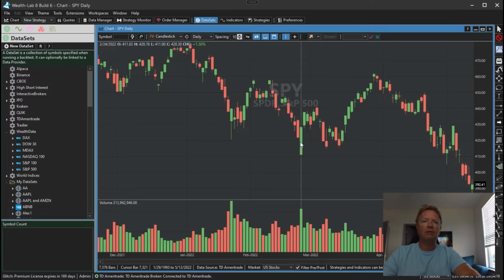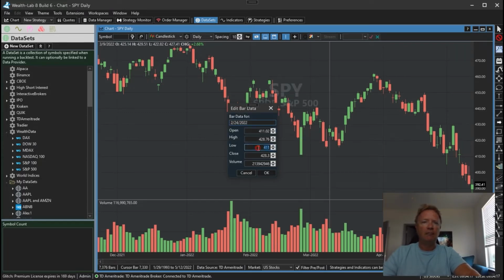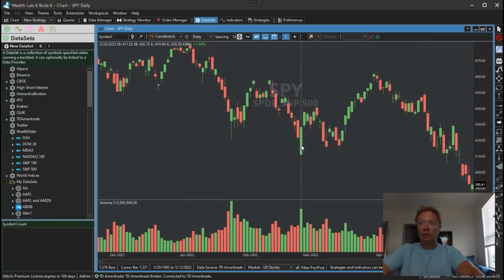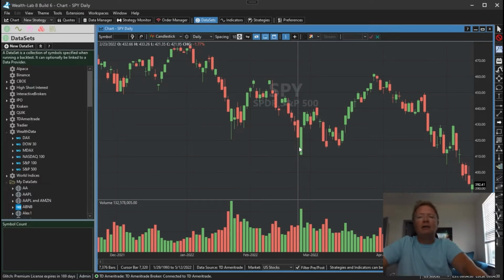So now if I hover over, the low is 411. So let me actually go in and change it back. I don't want incorrect data in my history here. So there you go. The ability to correct bar data manually from the chart, just like good old WealthLab 6 and prior days. The goal here is to prevent all future forum posts that begin with "In WealthLab 6, I could do this," so we're closing in on all those gaps.